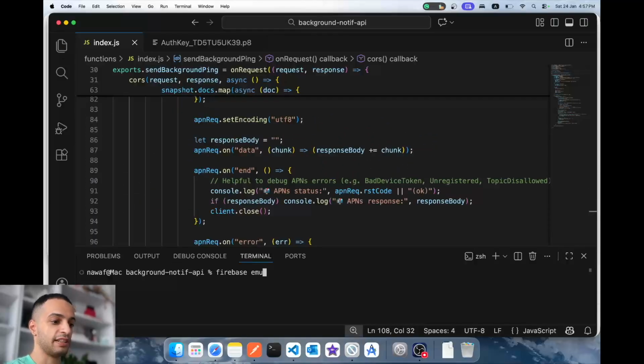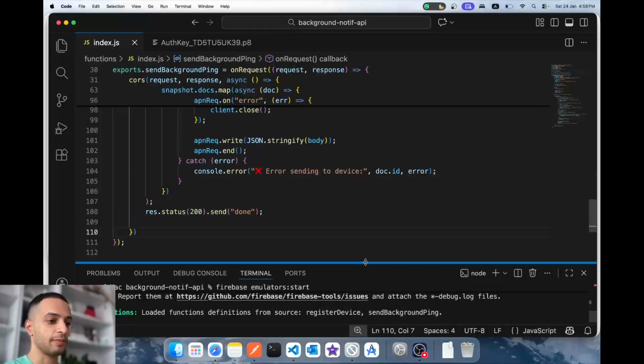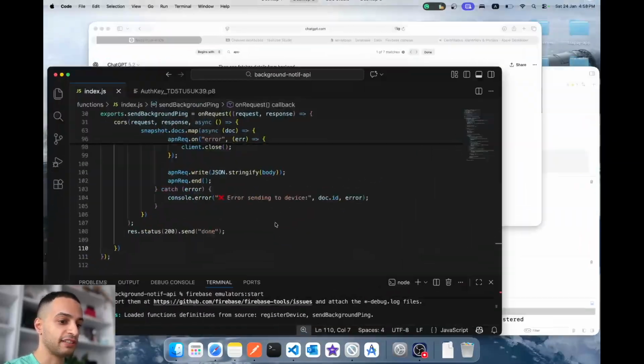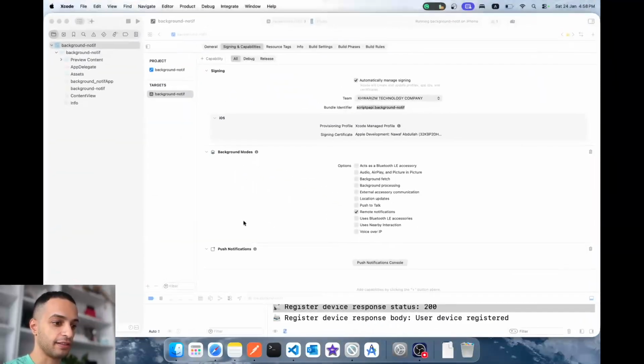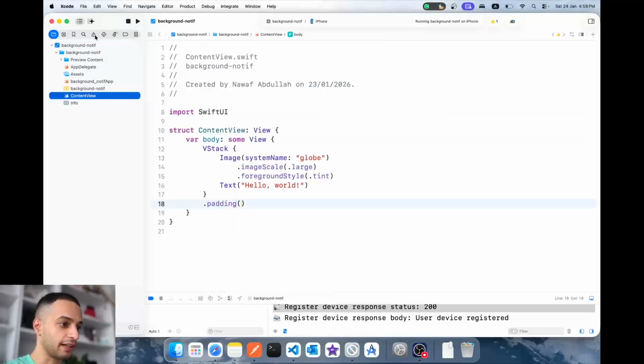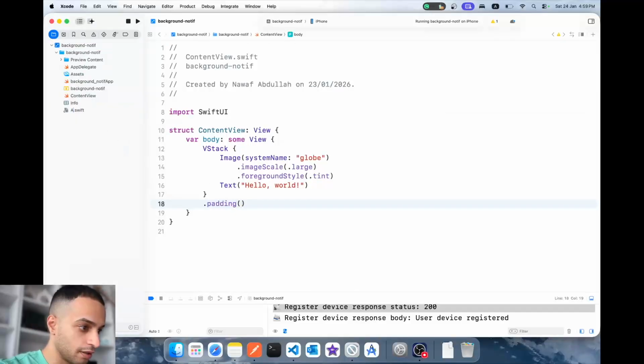Okay, now let's go ahead and test this. Okay, so now this is running for the emulator, but we don't get to test it just yet. We need to handle what happens on the app. So here we need to create a new file. Let's call it app state.